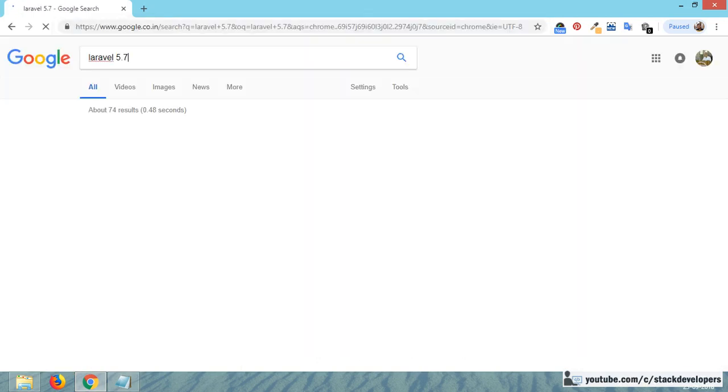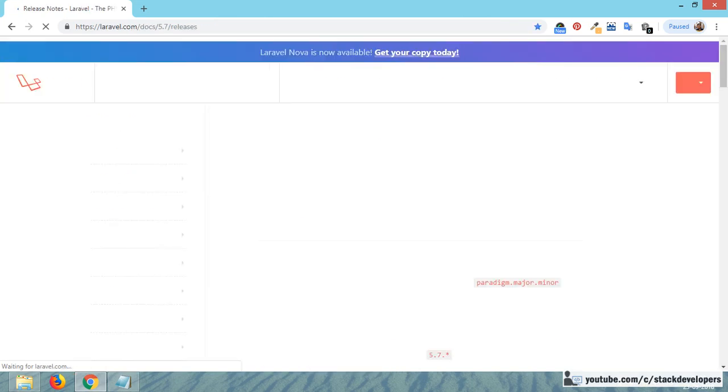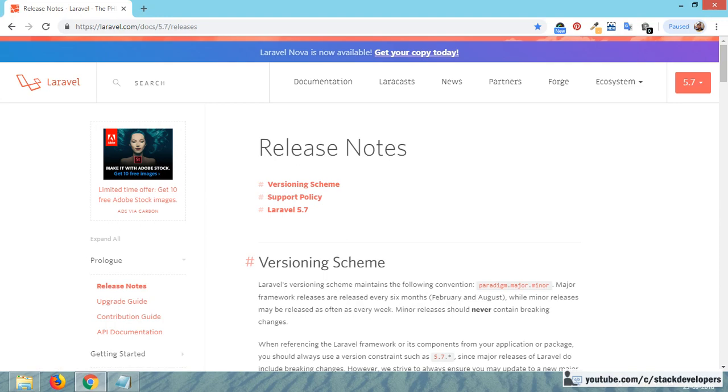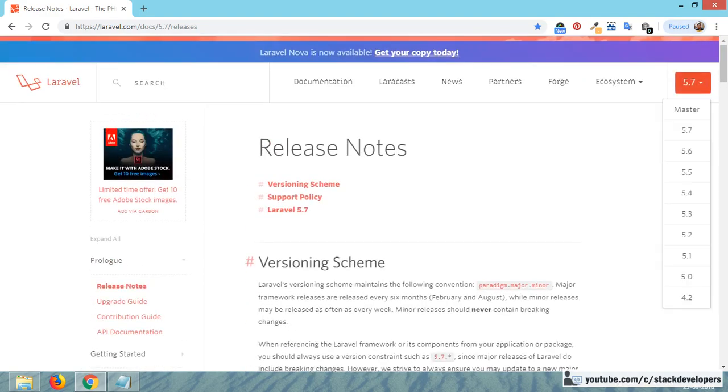Okay, so you can see Laravel 5.7 on the Laravel.com website. See, Laravel 5.7 is updated recently, and we want to shift our Laravel 5.6 project to Laravel 5.7 because in future we can use the Laravel 5.7 features as well. Okay, we don't want to be left behind. So we need to update ourselves from time to time, and all the updates we need to do will be in Laravel 5.7.